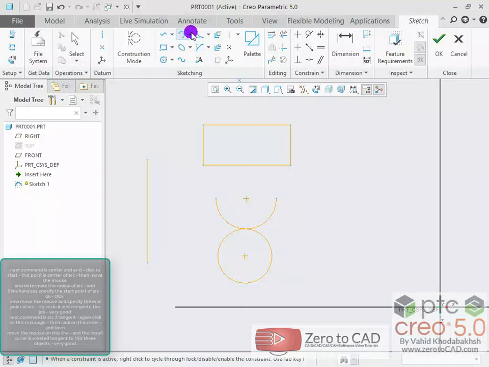Click to start. This point is the center of the arc. Then move the mouse and determine the radius of the arc, and simultaneously specify the start point of the arc. Click. Now move the mouse and specify the end point of the arc. Try to do it and complete the job.